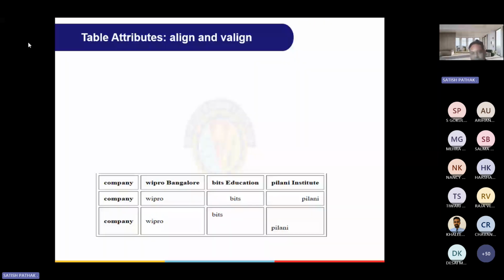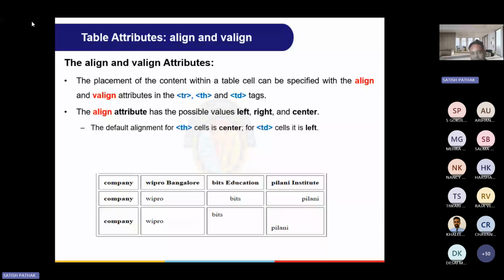Then there's the align and valign attribute. The placement of content within a table cell can be specified with align and valign. So you can also put content like Wipro, BITS. Look at here, some are coming in center, some are left aligned. For example, company is in center. BITS is in center. But Pilani, this one is right aligned. Now Pilani just below it is left aligned. This is at the top, BITS at the top, this Wipro at the left, or maybe in the center, and so on. So that property is also there.